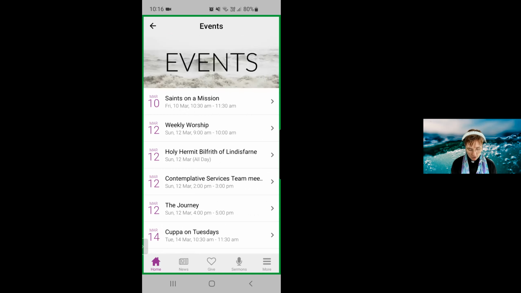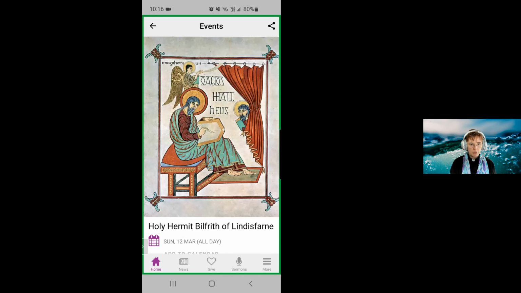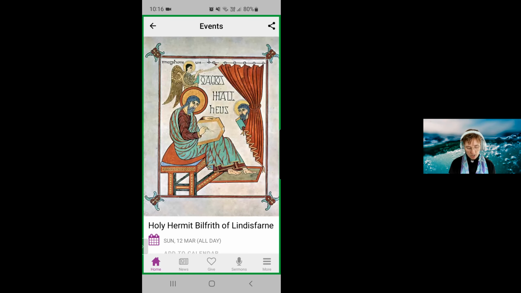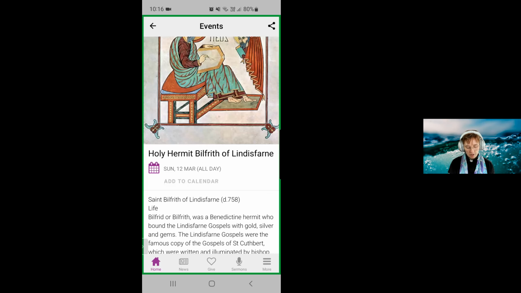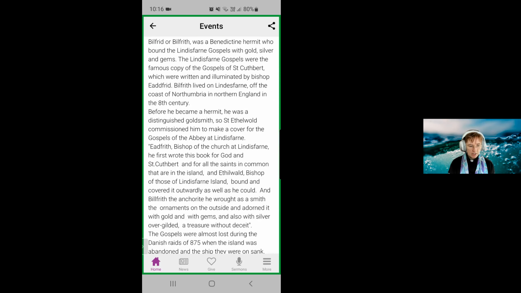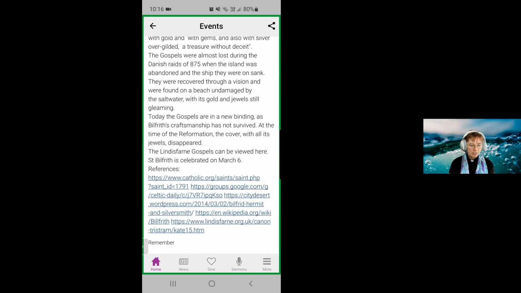So let's see Holy Hermit Bilthrith of Lindisfarne. That will bring Bilthrith up. There's a little image and then information there about his life. And that just has down the bottom of it a little tile which says remember, because that's what we do with our Holy Hermits.